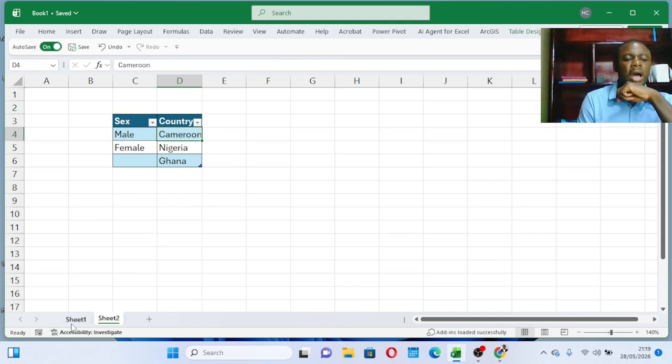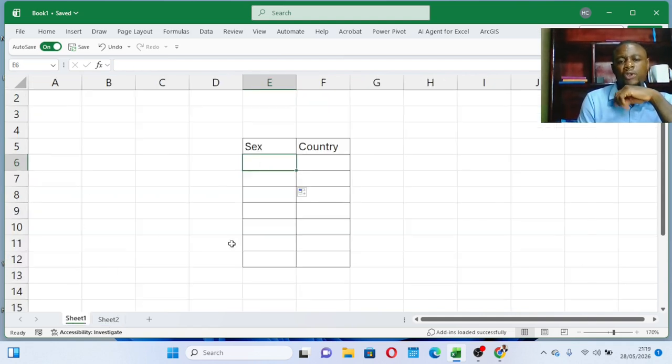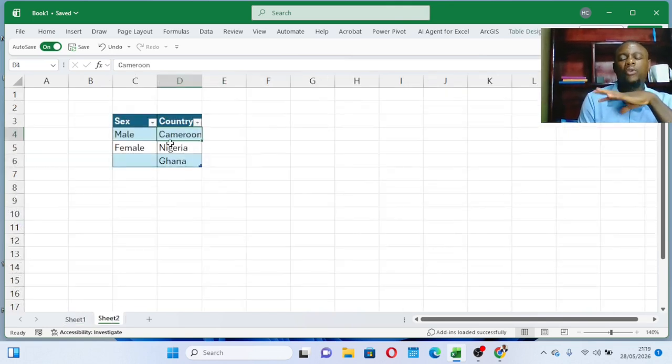So here, I would go to this sheet. I want to apply it here. And this is the other sheet where I have the plan already set in. Under my sex, I want male and female to be appearing. Under my country, I want Cameroon, Nigeria, and Ghana to be appearing.